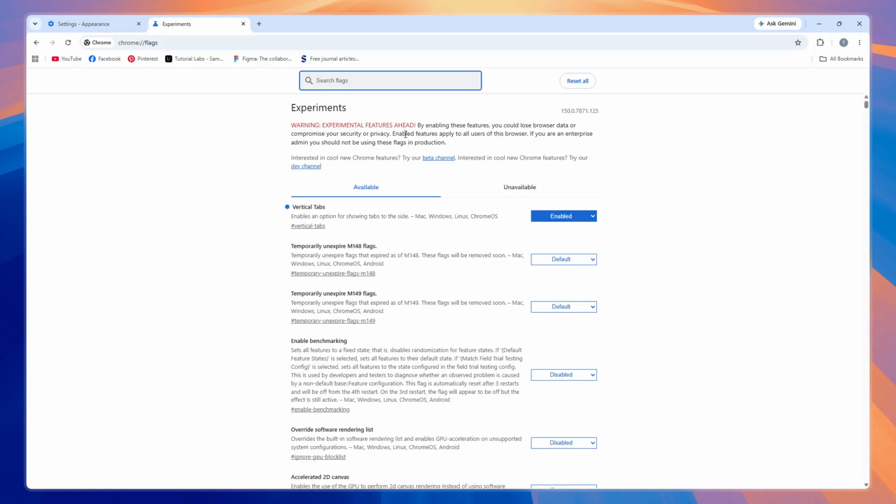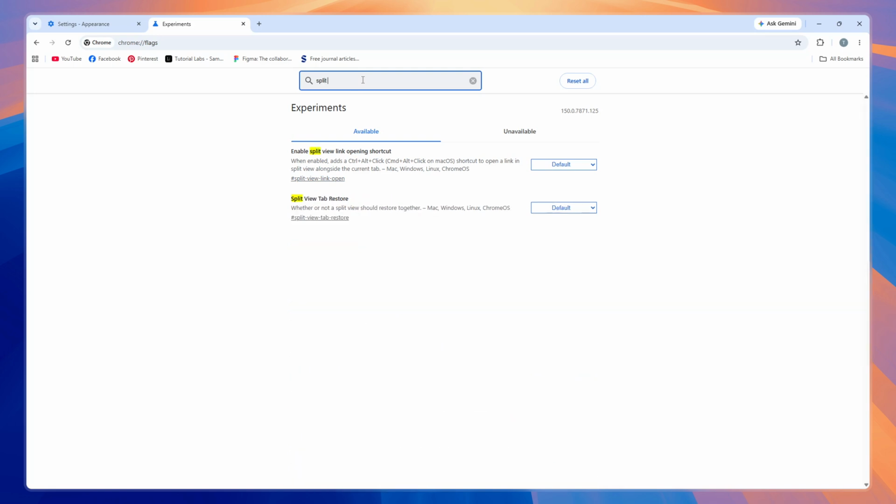chrome://flags and press Enter. This takes you to Chrome's experimental features page where advanced settings are controlled. Be careful here as these are more technical options that affect how Chrome operates. At the top of the flags page, you'll see a search box. Type split into this search field to quickly filter the results.